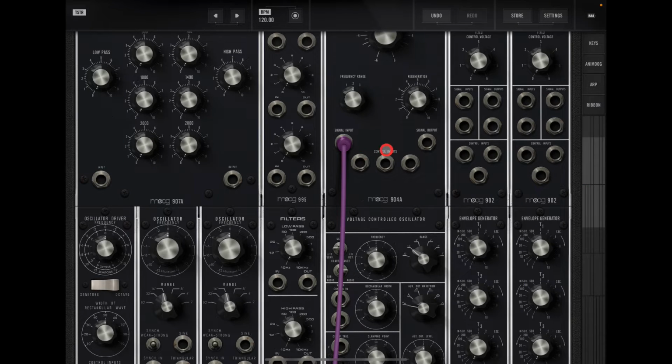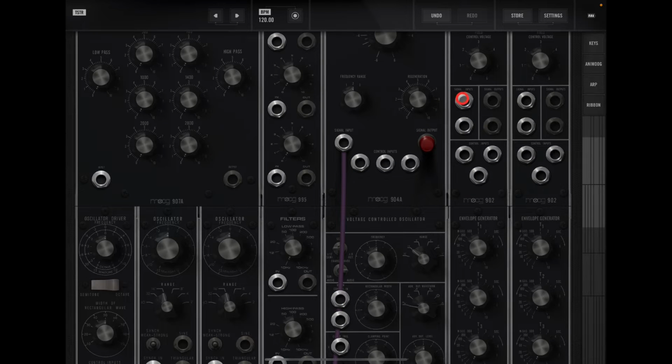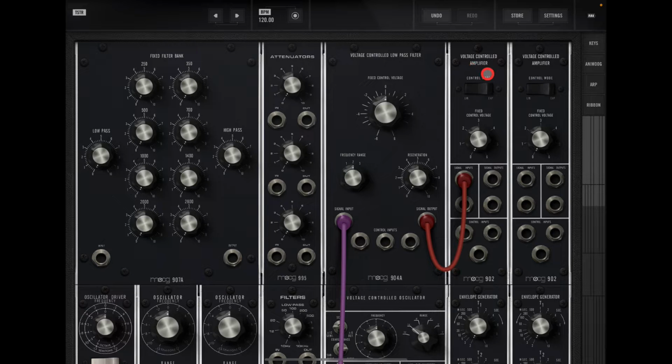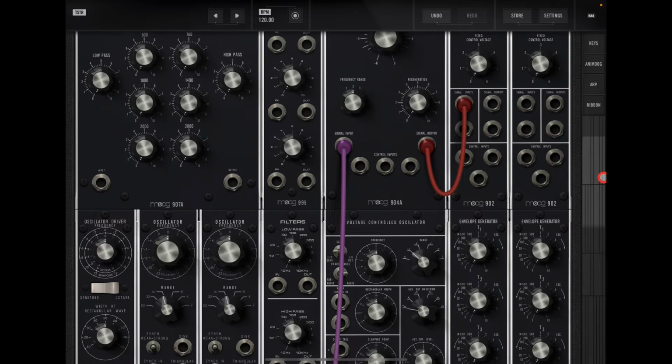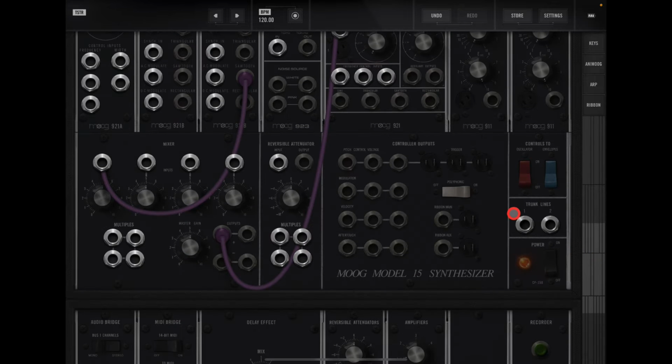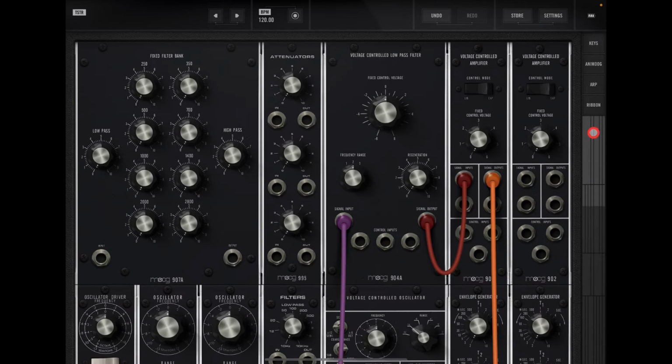Plug that in there. We'll take the signal out from the filter and plug that into the voltage controlled amp here. Still nothing to do with the envelopes. This is the amp. I'll show you this in a sec. Well, I'll show you it now. Take an output from the amplifier and plug that into a trunk line. And if we turn this volume up now, you'll hear the filtered signal.